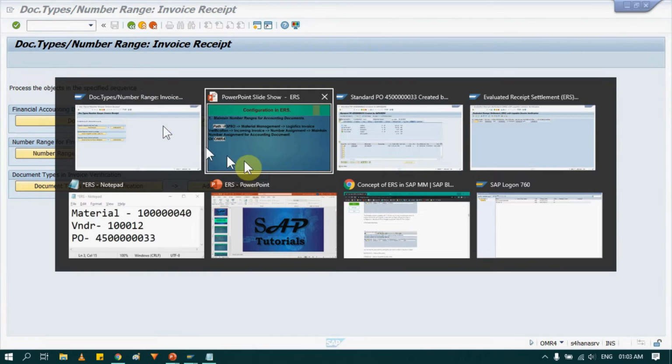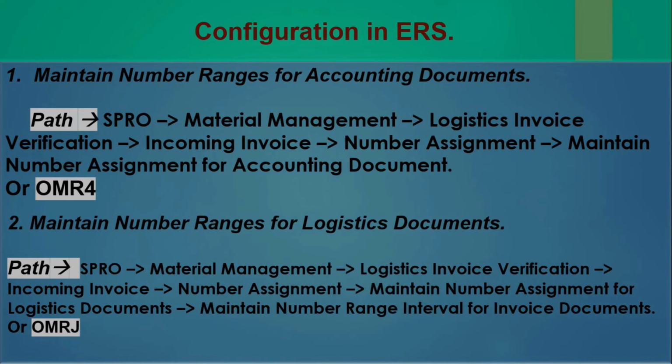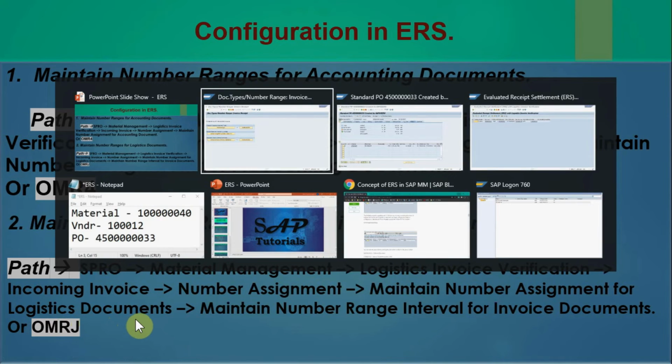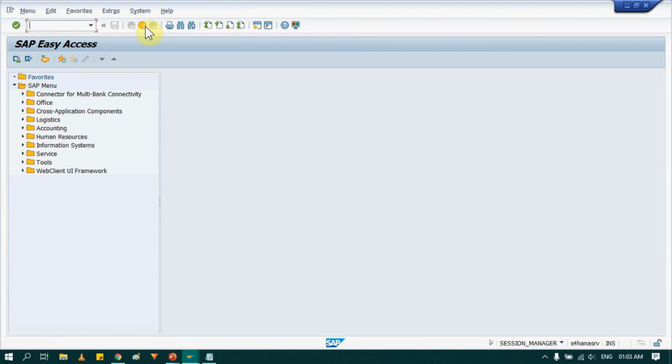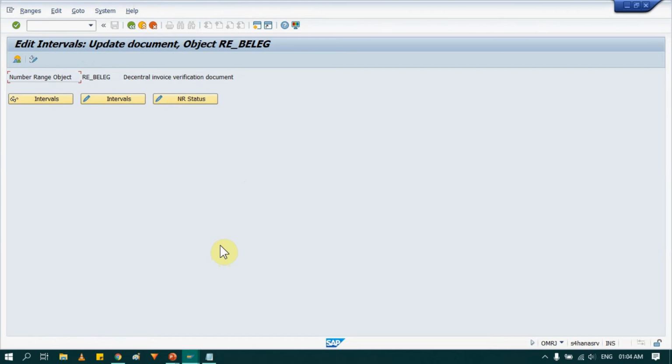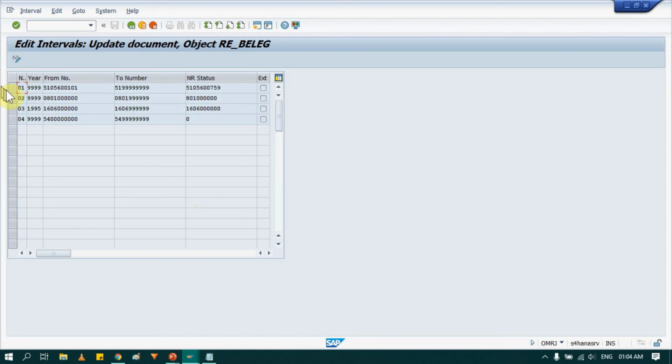Then the next setting is number ranges for logistic documents. So you can go through this path, that is SPRO, logistics invoice verification, incoming invoice, number assignment, and so on. Or you can go directly through this transaction OMRJ. So I will use the transaction OMRJ directly. Press enter. Then here in intervals, this is the number range for invoices.